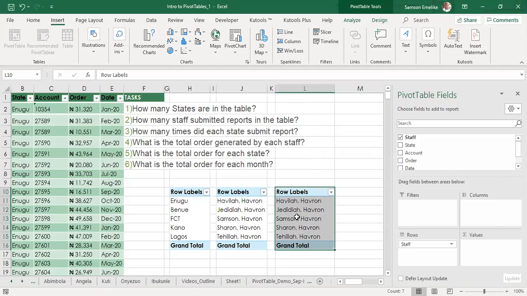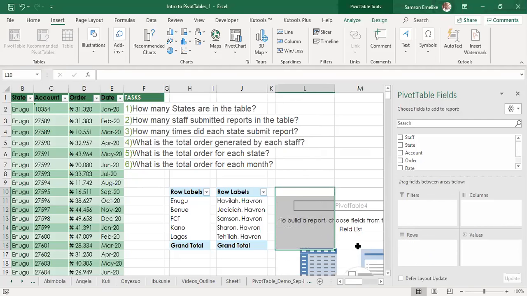All right, so we are looking at question number 3. It says, how many times did each state submit reports? So the one we copied is for staff. So all I need to do is to remove this. I'm clicking it away from here, bringing it out.